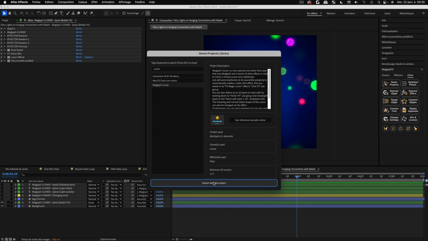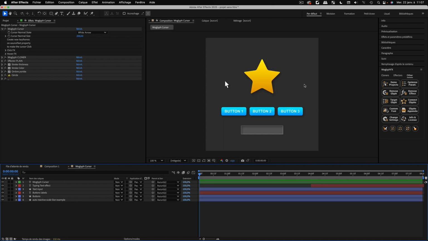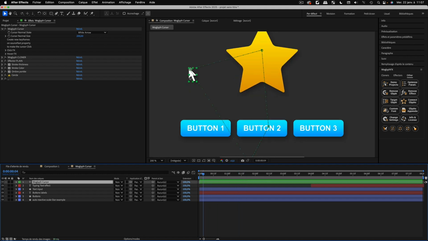So if I try to launch it, and once you have imported that, you will end up with this really nice animation that showcases the possibilities of the Moglyph cursor. So the Moglyph cursor is the green layer, which is this nice mouse cursor that is this white arrow here.